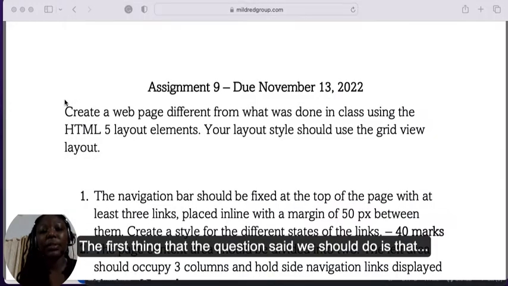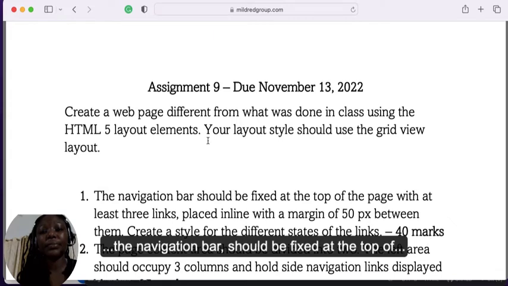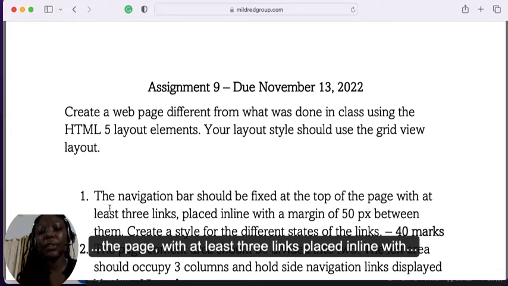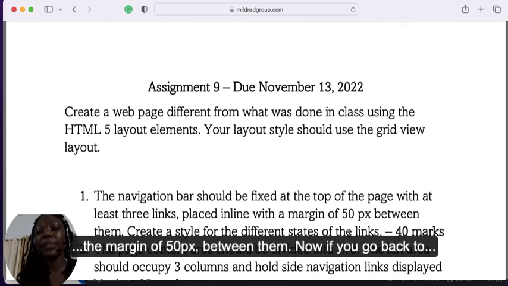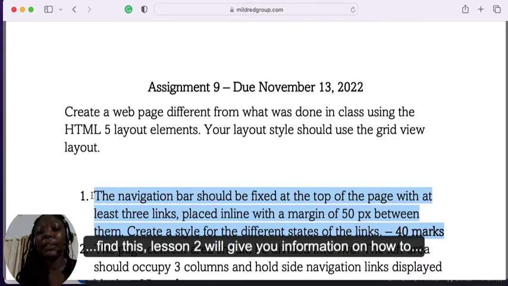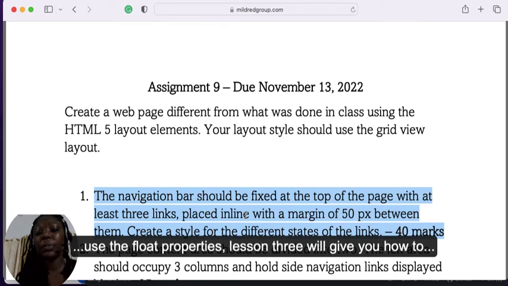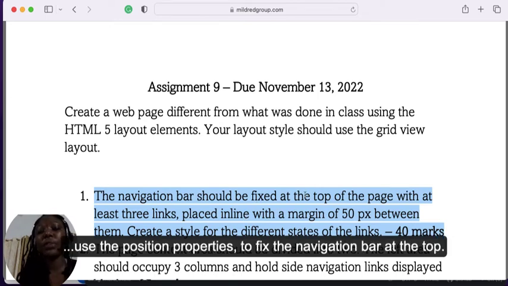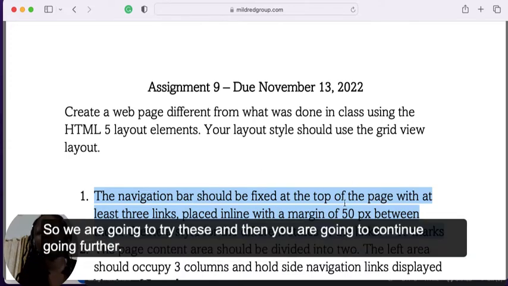The first thing the question says we should do is that the navigation bar should be fixed at the top of the page with at least 3 links placed inline with a margin of 50 px between them. If you go back to week 5 lessons, you are going to find this. Lesson 2 will give you information on how to use the float properties. Lesson 3 will give you how to use the position properties to fix the navigation bar at the top. So we are going to try this and then you are going to continue going further.